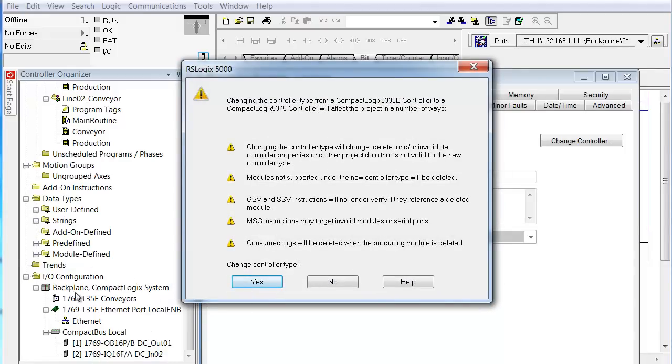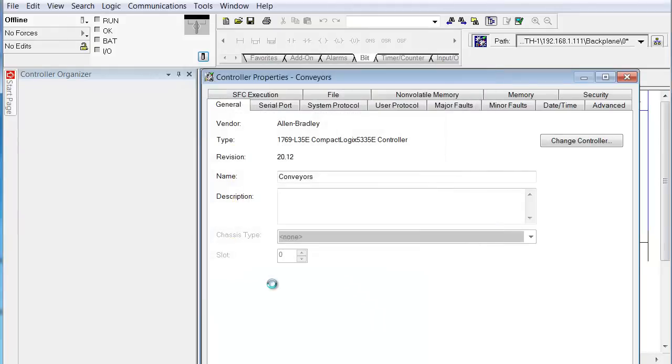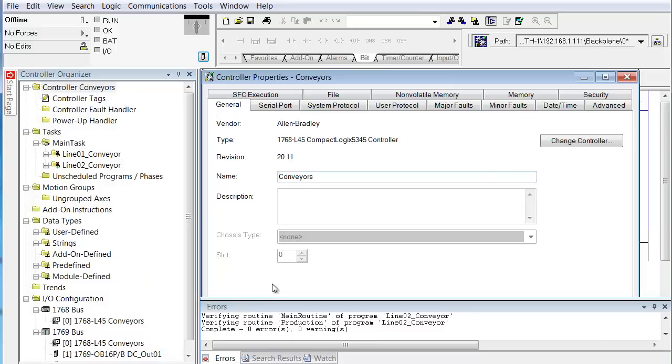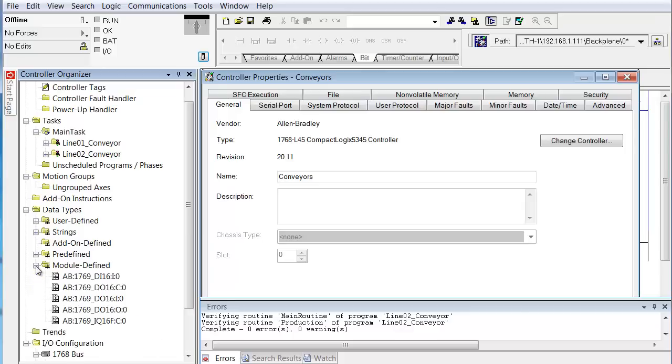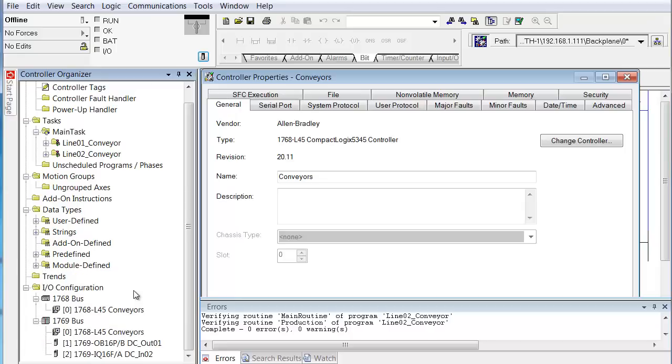Now watch, keep your eye on this area down here. We click yes. So it's going through and it's editing the project to make the changes for the new processor. Notice that this did change. The Ethernet is gone. But because the 1769 IQ16F and OB16P are supported modules by the L45 on its 1769 bus, they're still there. Go to the module defined tags, you see they're still there as well. So we didn't really lose anything except for the Ethernet port.